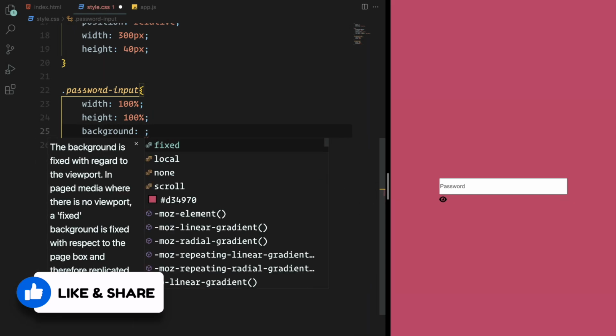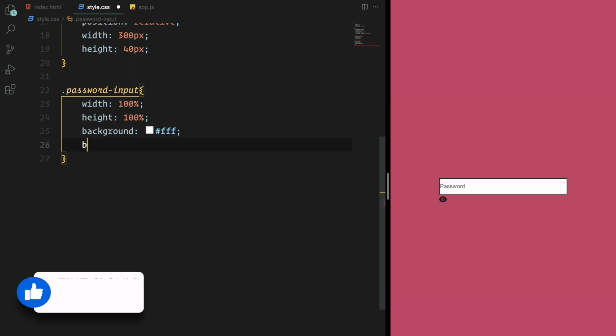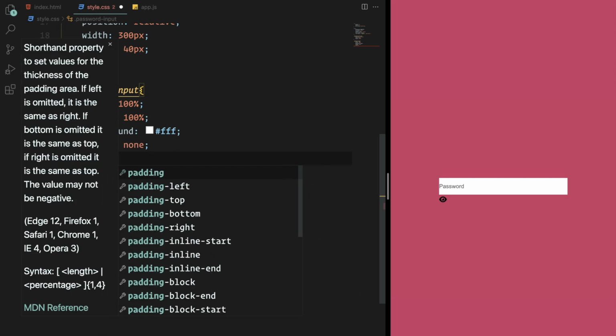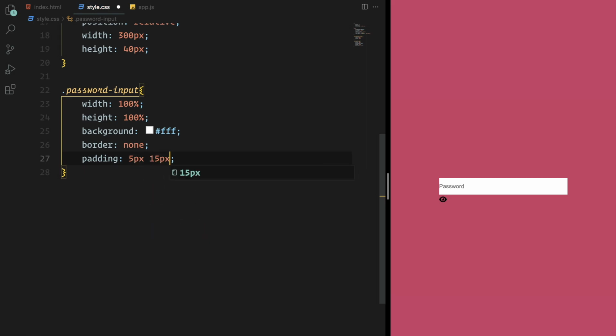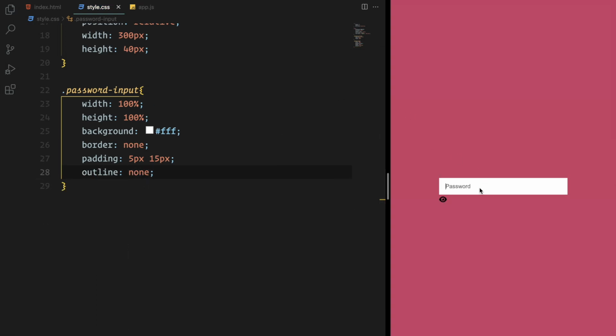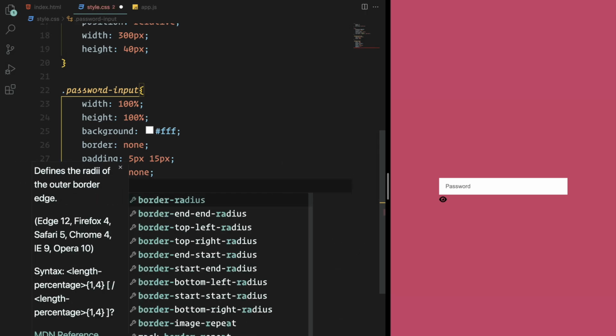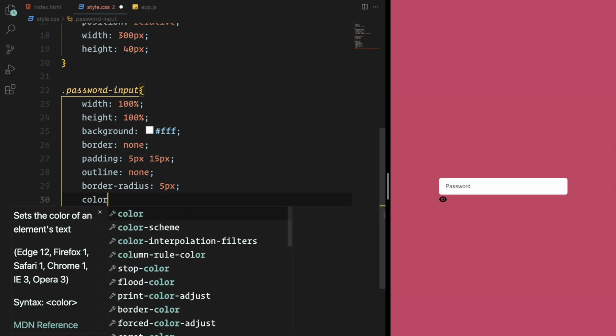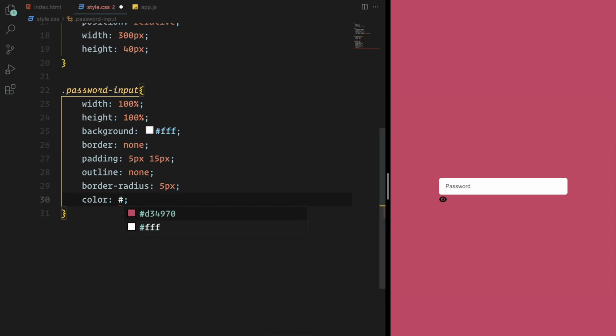and set its background to white. Well, of course it is white, but if you want to change the background to something else, you can give that color. Remove the border using border none and give it some padding, and set outline none, so whenever you click on the password input you won't see a border around it. Now use border radius to give smooth, round edges, and use the color property to change the text color of the input.